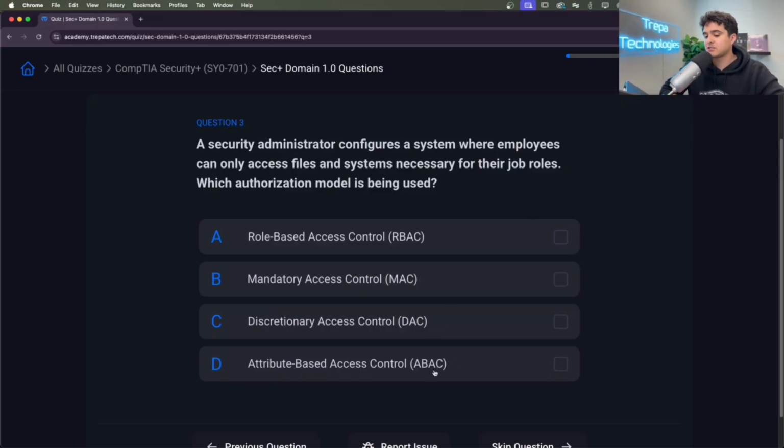Then attribute-based access control is when a user account has a certain attribute. Let's say they're tier 2 admin. Well, that'd be a role. Think of attributes kind of like when you log into our website, Trepa Tech.